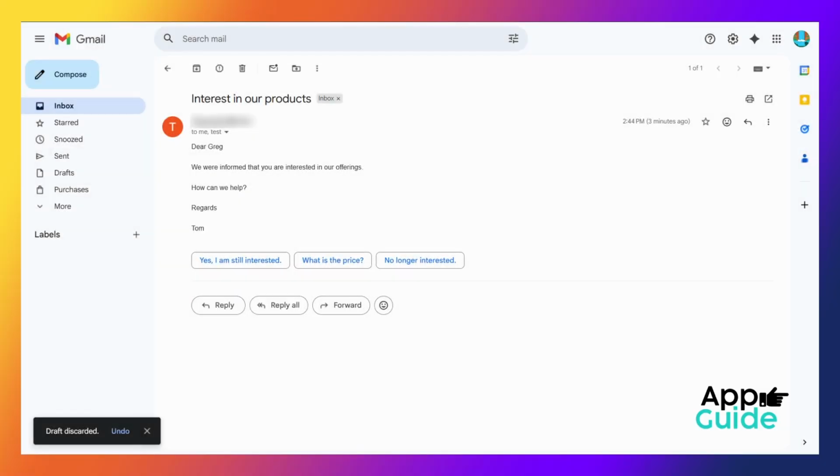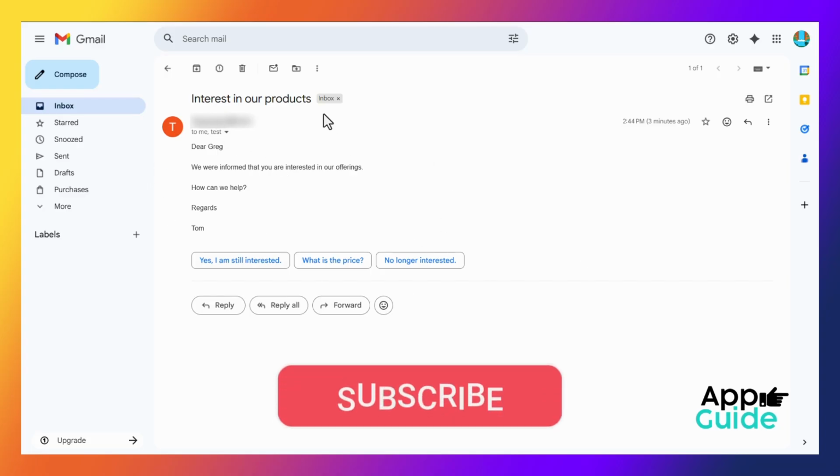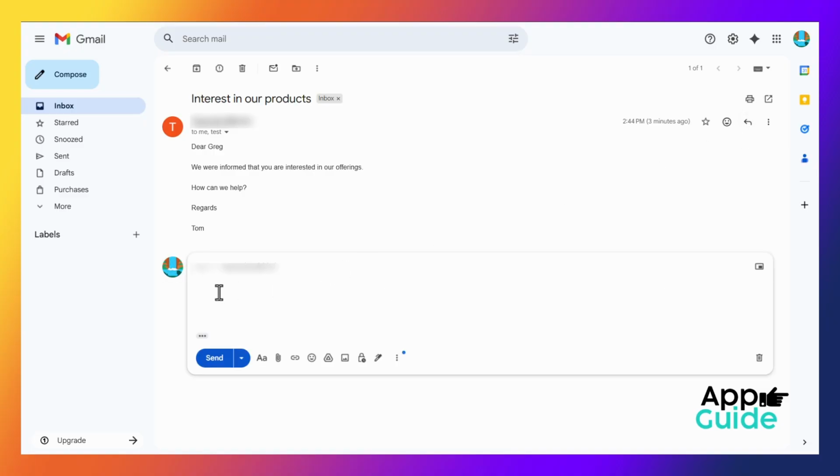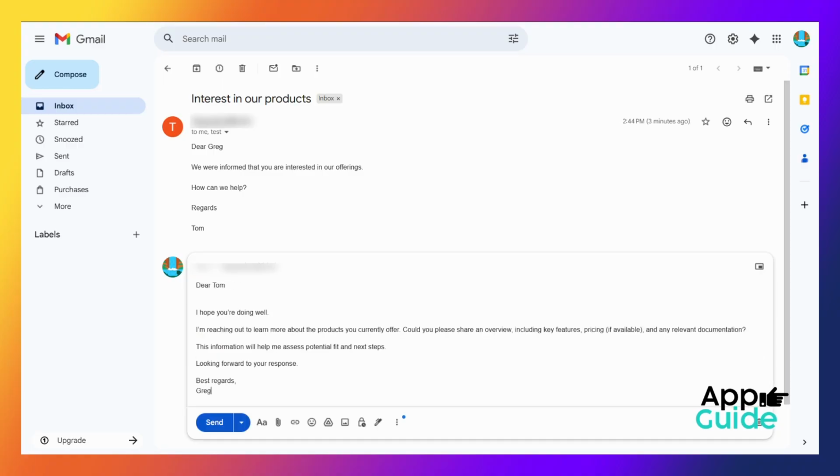How do you reply to an email that you have received in your Gmail inbox? I'm just going to make use of this example. I received this email. So what you have to do is simply go to your right and click reply, and a small pop-out will occur at the bottom. And then what you have to do is to type your reply, finish the reply, and all you have to do is to click send.